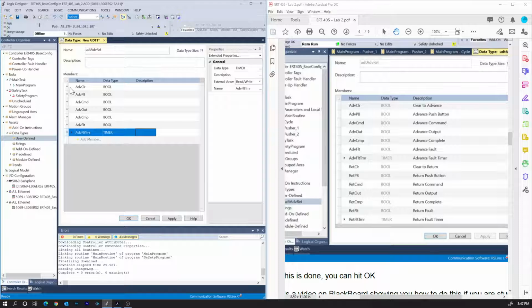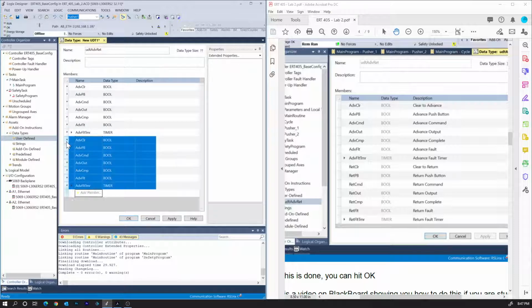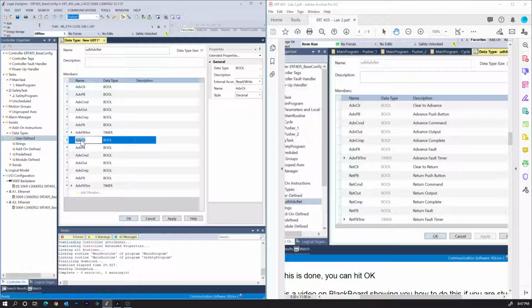So I'm gonna take all of these things, select them by holding shift, Control C to copy, Control V to paste, and I'm going to change everything to ret. I'm just gonna even copy this. Paste.